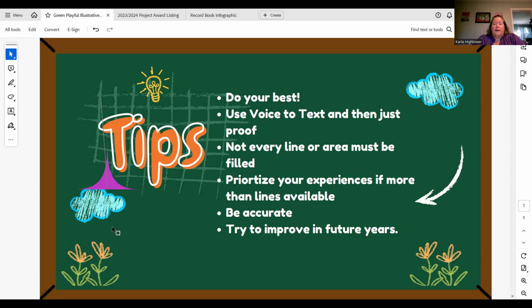So not every line has to be filled. If you don't have something for communications, especially if you're a junior or even an intermediate, that's okay. Just use it as, oh, next year maybe I need to do a demonstration on this, or maybe I need to do an illustrated talk at my club, or I need to have some kind of video or communication about that project. So use it as a goal for next year, but don't feel like, oh, I can't do this because I don't have something in every single section.